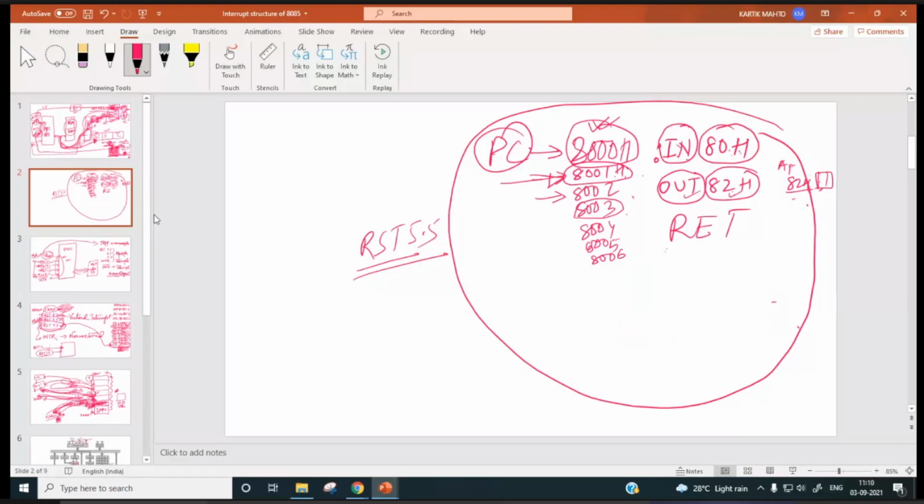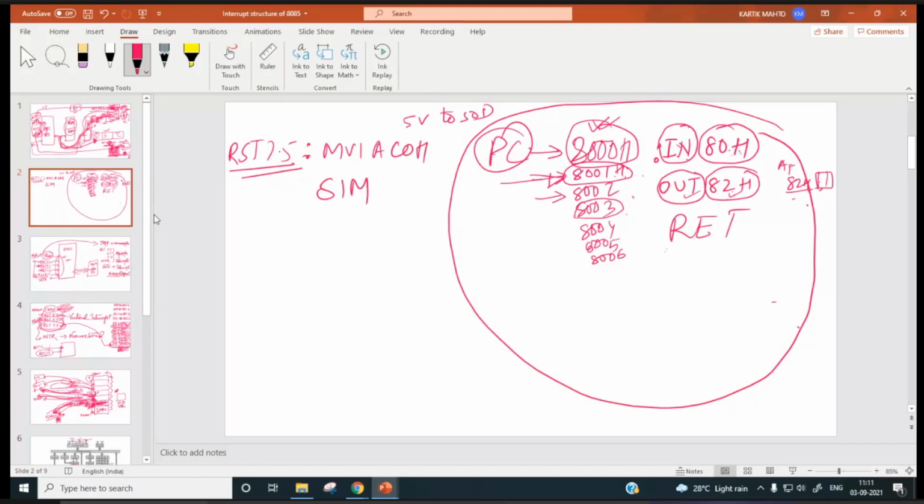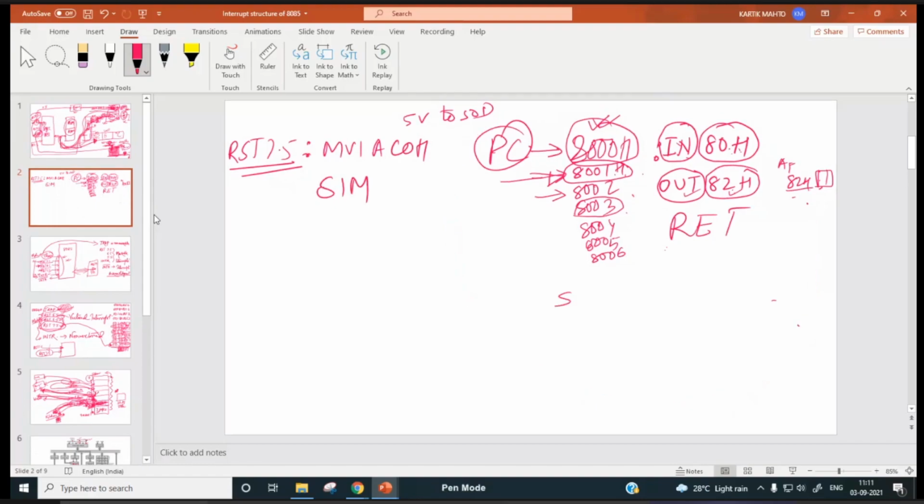Now suppose for RST 7.5, it has to open the valve, and for opening the valve, it has to send, say, 5 volt to the SOD pin. How will it do? It will do MVI A, C0H, then SIM. So the SOD pin will be how much? The SOD pin will be 5 volt.